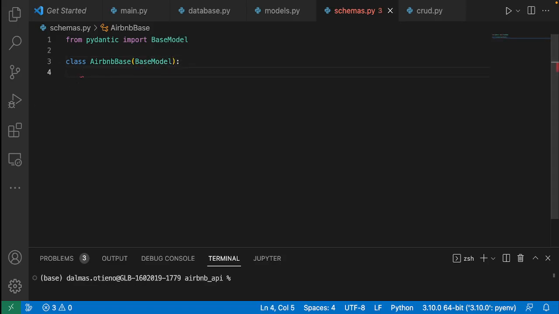Then we are going to define the columns. So this AirbnbBase class is a class that is the base for both. It contains the shape of the data that will be both written and read. But we are going to define classes that show only the data that is read and only the data that is written. So the columns that will be in both read and write will be inside this base class.